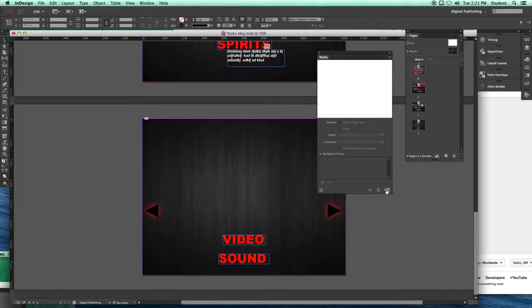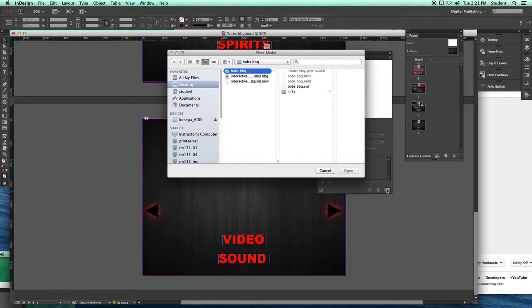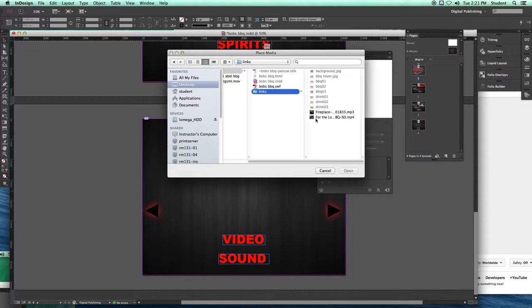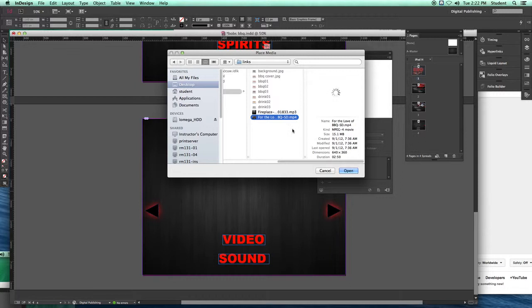Quickest way to do that is down here. It looks like a little film reel, and I can click on that and search for my media. Mine's on my desktop, in my Bob's Barbecue folder, in my links folder. I have all my images, sound file, and a video file. So I can grab that MP4. It's some guy doing some barbecue here, and I'm going to open that.